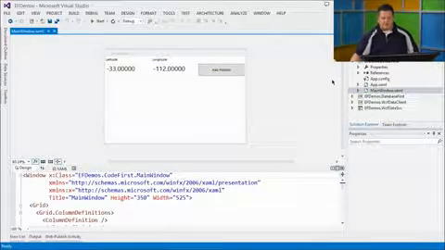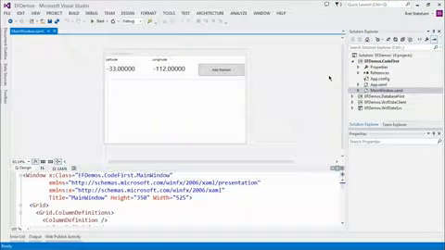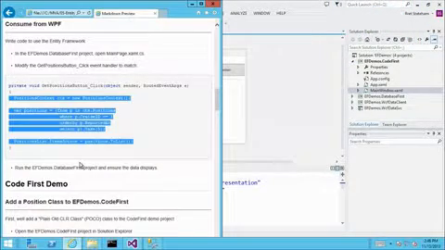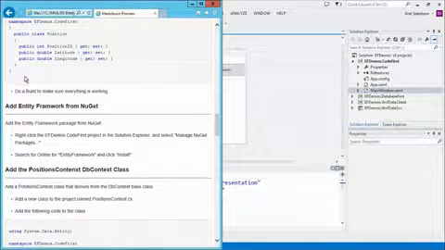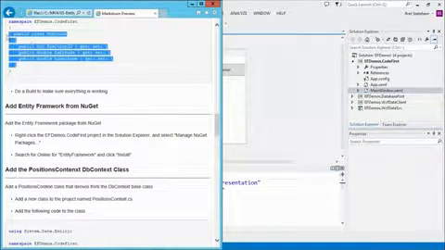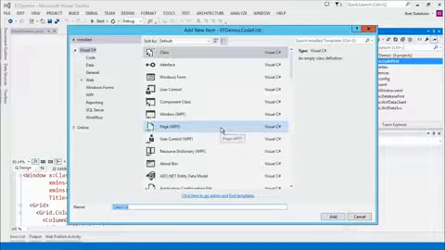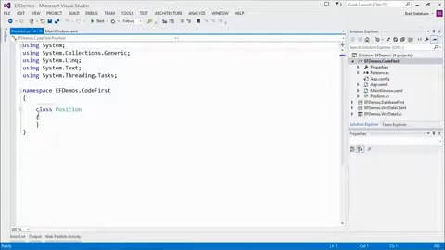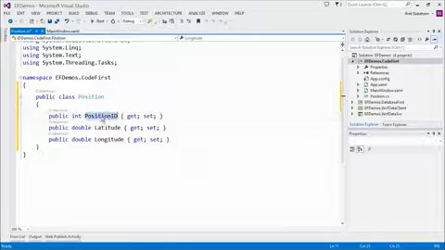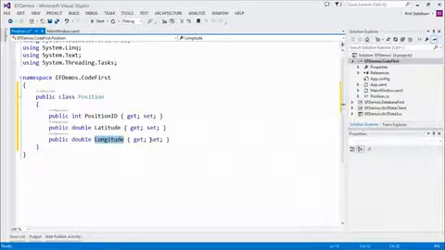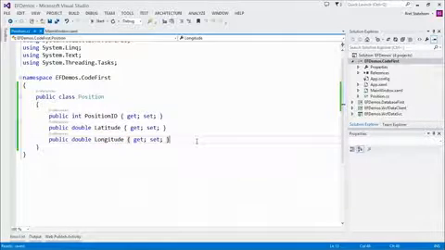In order to do that, I need to first of all have a class that represents a position. So I'm going to steal back over here to my code snippets and just copy out this class called position, and let's go make that class file. I'm going to add in a new class, call it position.cs, and then I'll just replace the code in there. This is a pretty basic class. It's just position ID, latitude, longitude. Obviously, you can have all the other properties there as well. I'm not going to get into that right now, but there you go. Very simple model.